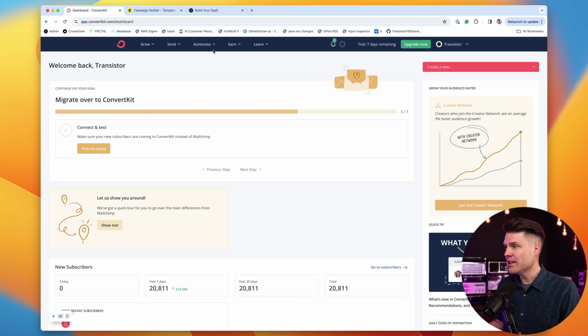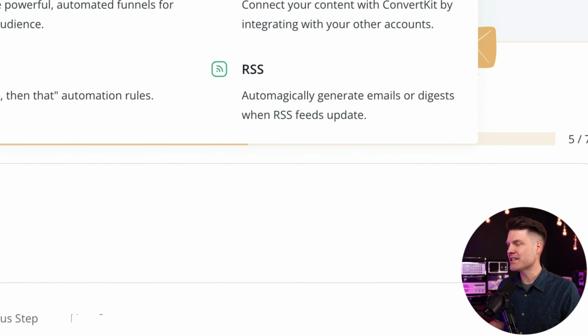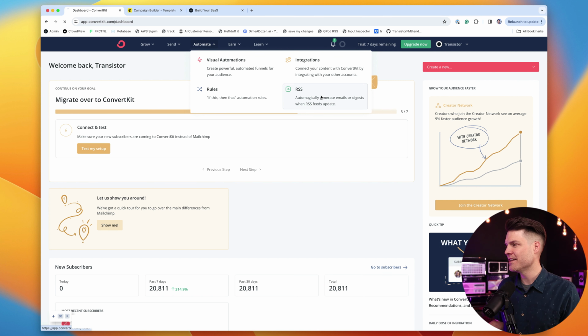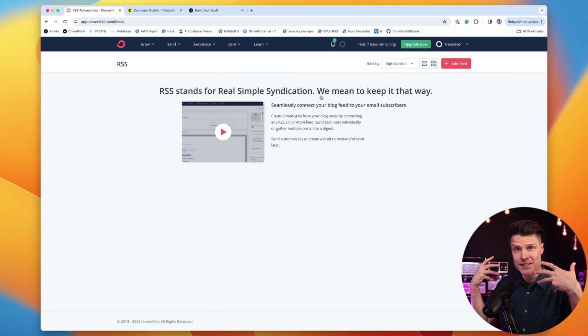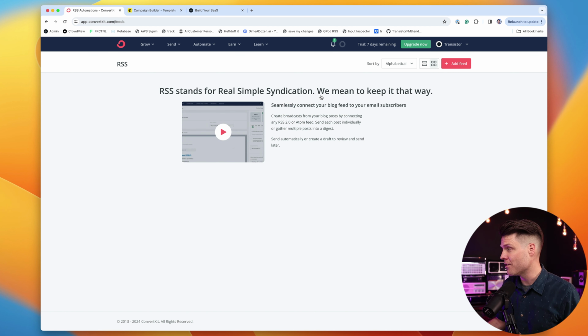And we are going to click on the Automate menu, and you'll see over here in the Automate menu, there's an RSS option. So let's click on that. Now, podcasting has used RSS from the beginning. Every time you publish a new episode to your podcast feed, Spotify and Apple and all the podcast players are pulling the episode from there. We're going to do the same thing, but instead of Spotify pulling the new episode, it's going to be ConvertKit.